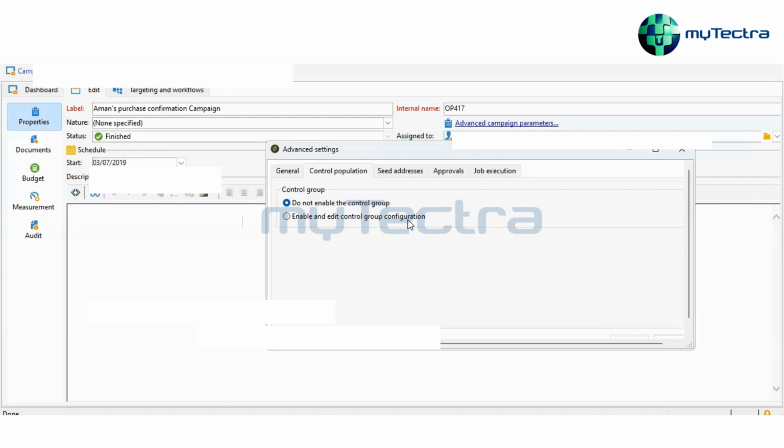If the performance is not at the level the client expects, then the client can make a point out of it: it doesn't make any sense to send out this campaign, since even without sending it we are receiving almost the same kind of business. So in order to cross-check those scenarios, control groups usually come into the picture.